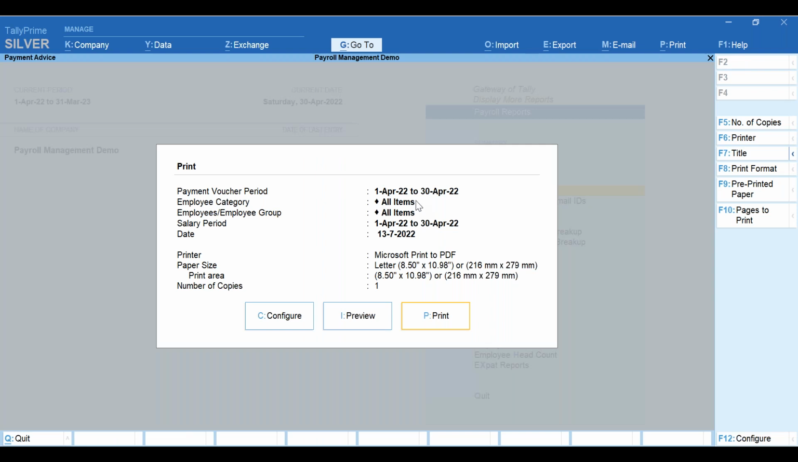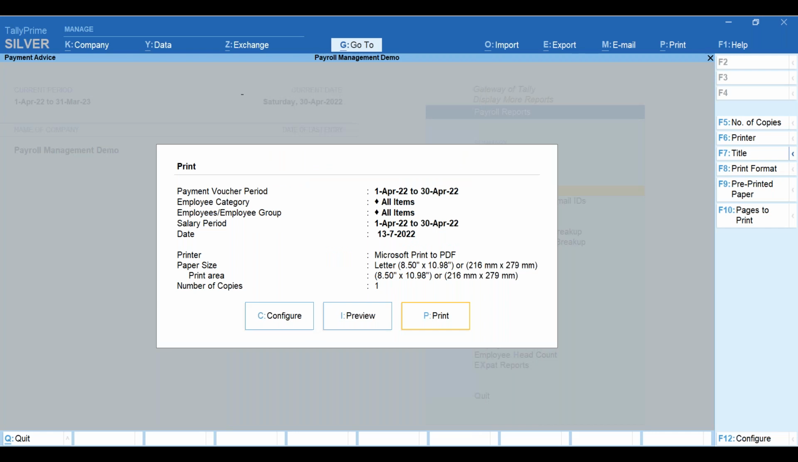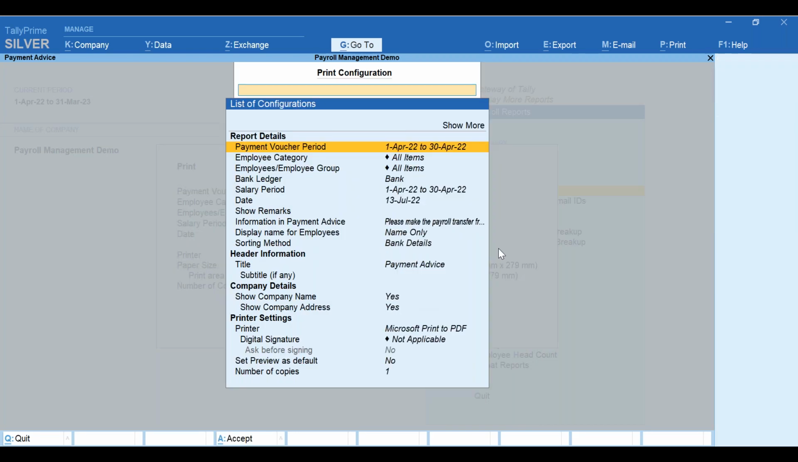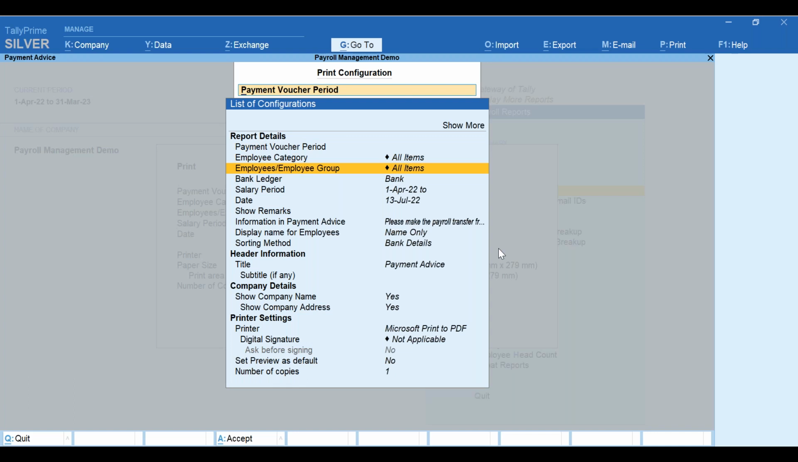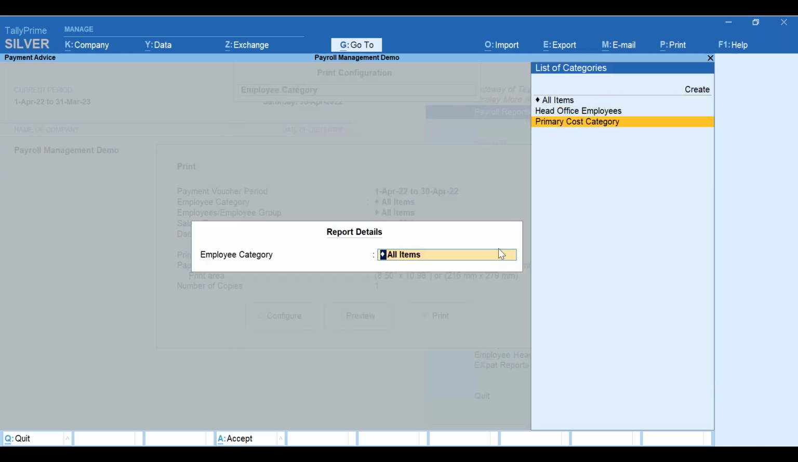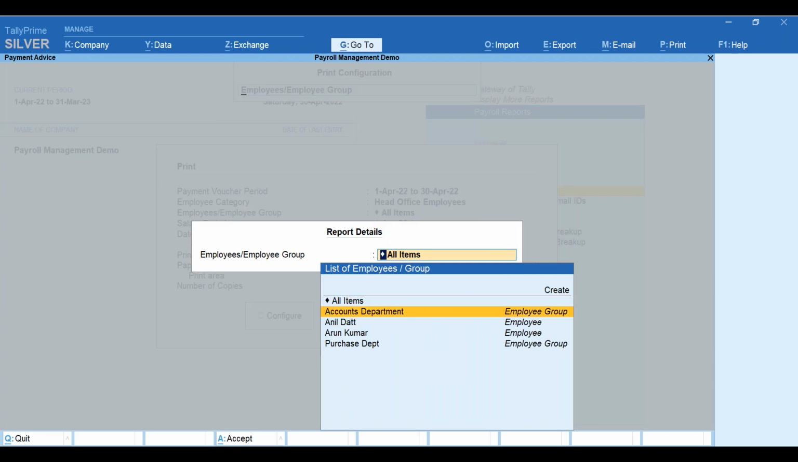I'll configure the payment voucher period 1st April to 30th April, employee category all items, right? So I'll click on preview. Okay, just a minute. Employee category, I'll select head office employees, employee group as accounts department.